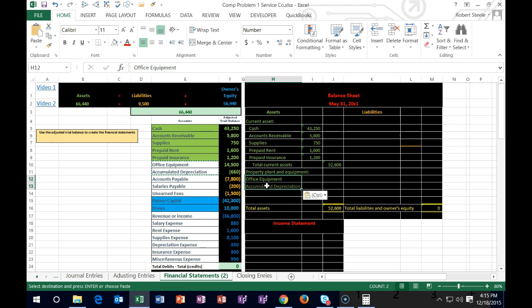I'm going to do the same thing. I'm going to indent those by having those highlighted. We're going to go to the Home tab. We're going to go to the Alignment group. We're going to increase the indentation. So we're saying this is another group of assets called Property, Plant, and Equipment, longer lived assets. And we have the office equipment, the accumulated depreciation.